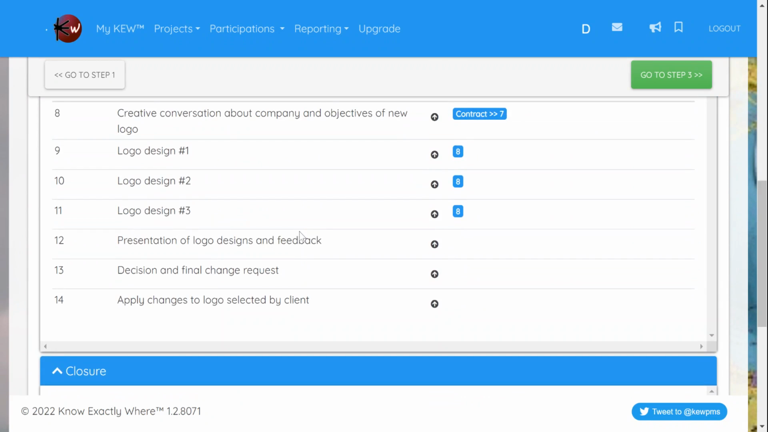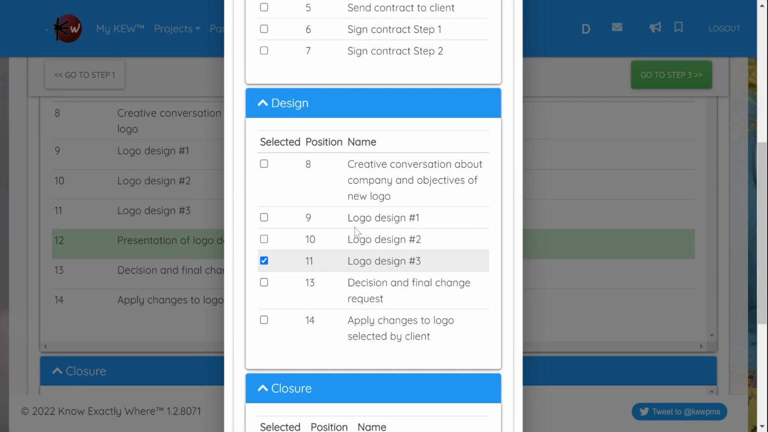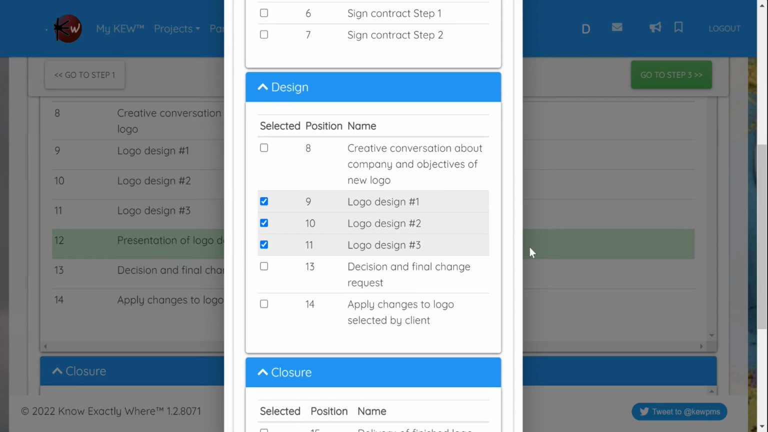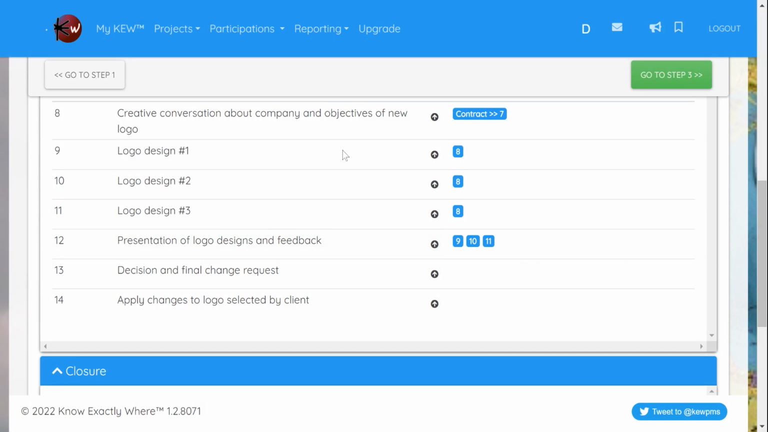Then the presentation of the logo designs and feedback has to happen after all the predecessors have occurred or are completed. In this case, I cannot make it only depend on 11, because if I make it depend on logo design number three, this task will trigger even before task number nine, logo design one, and task number 10, logo design two, are done. So in this case, the appropriate way to do it is to say that it depends on 9, 10, and 11. So the three logos need to be designed before this presentation can occur.